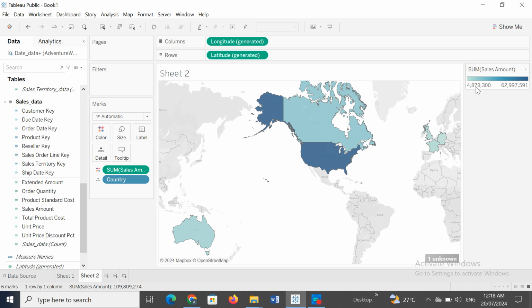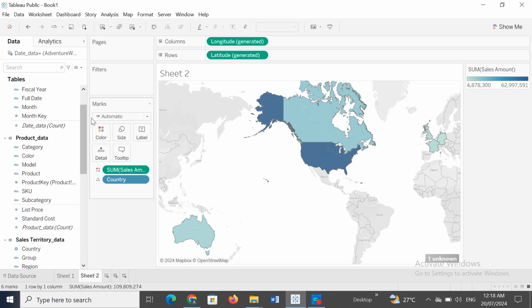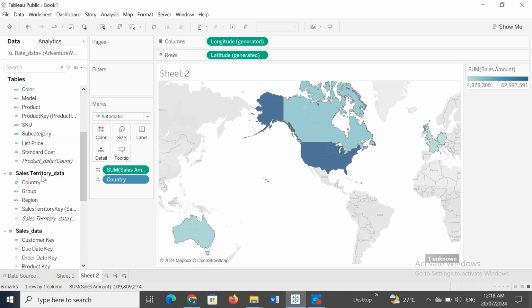Now you can see the sum of sales here. You can see the value for sales as we go. This particular value is telling you that the countries that have a light color, the sales amount is very low in those countries, while the countries with a large sales amount will have a deep color. You can see this deep color. That's why the sales in this country are very high, or we have a large amount of sales.